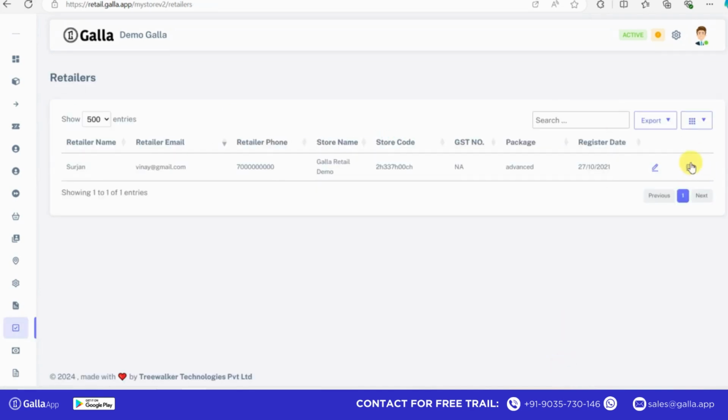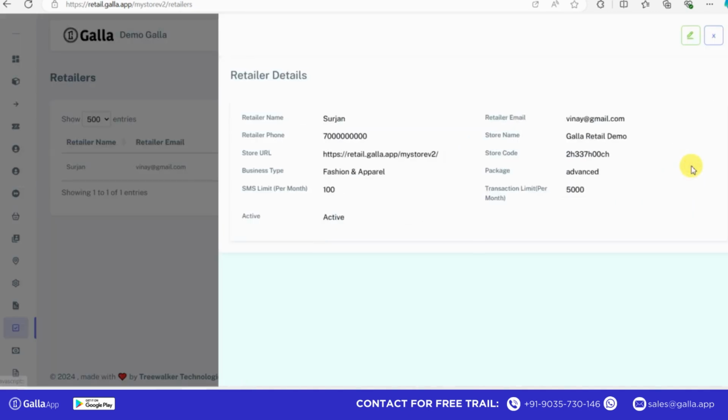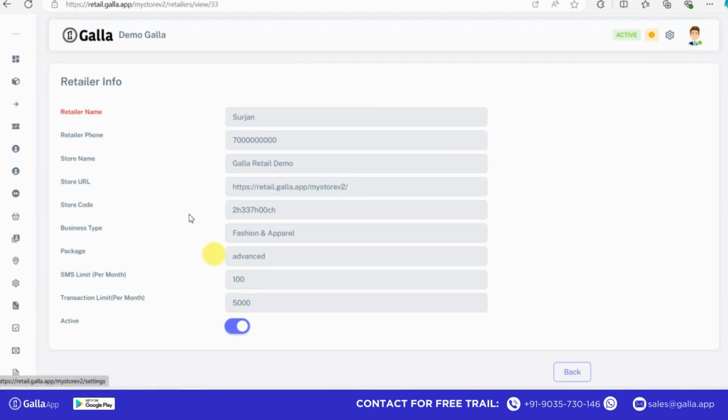Now here we have another option, which is this. Click on this and here you will find retailer details again, the name, phone number, the status of the retailer, if it is active or inactive, transaction limits, package, etc. Here again we have the pen icon that will redirect you to the same page that we just explored.